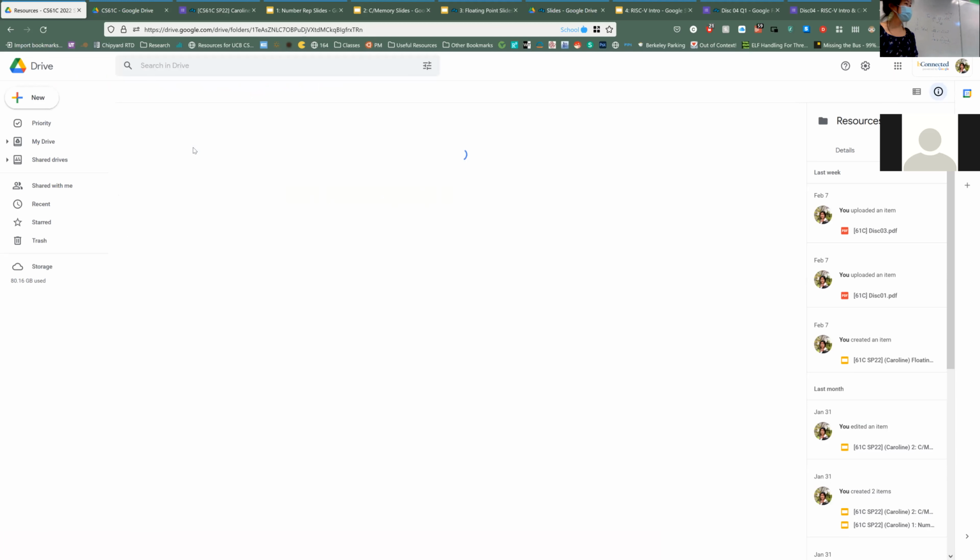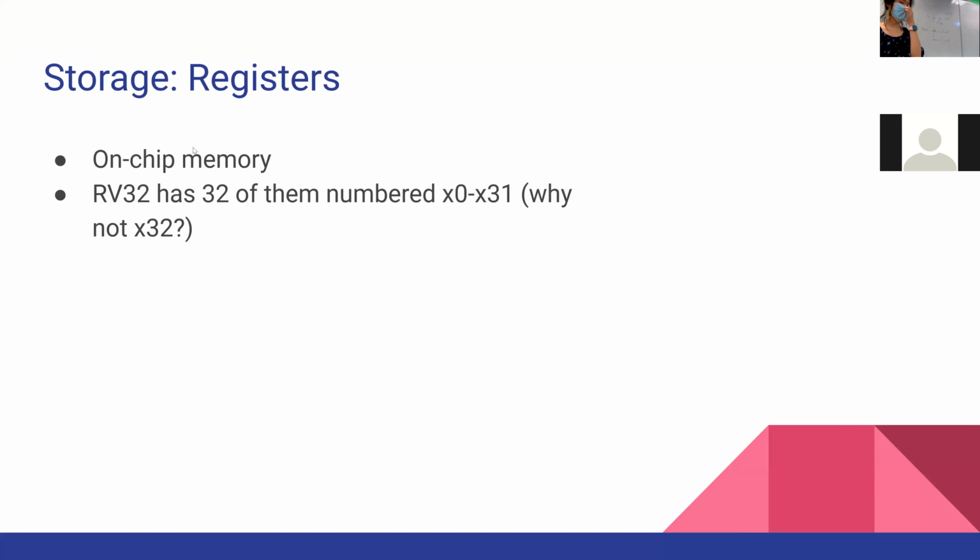And they're also on chip memory. So this just means that when you look at something, there is usually a chip that contains the processor as well as other memory storage units and things that help the system run. And so this also means that it's really, really fast to access. And we'll see a chart of how different the access times are in a moment.